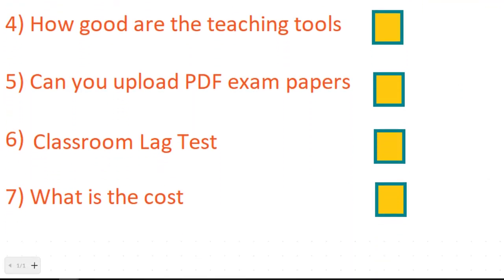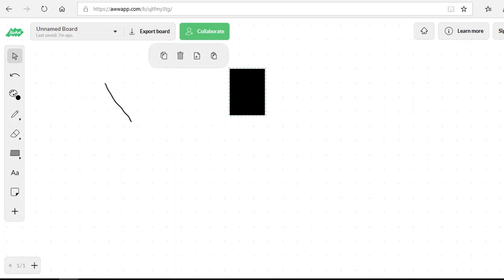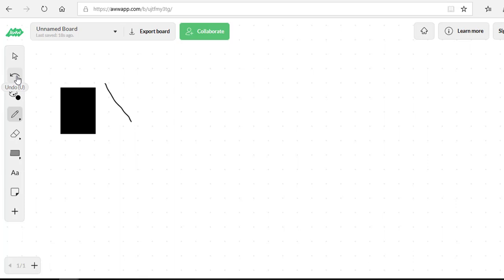Criteria number 4, how good are the teaching tools? Okay, so let's have a look at what we've got here. Down the left-hand side, we have a select tool. Now normally you need to select something, so let's put an object there. It seems like we should be able to move that object around. We can duplicate it, we can delete it, we can copy it, and one final thing, oh yes, and paste it. Underneath we have an undo button. So if I do some strokes here on the page, I should be able to undo those using that button there, et voila. And also the shapes, I can undo the shapes as well.